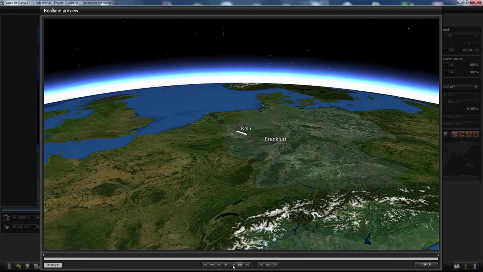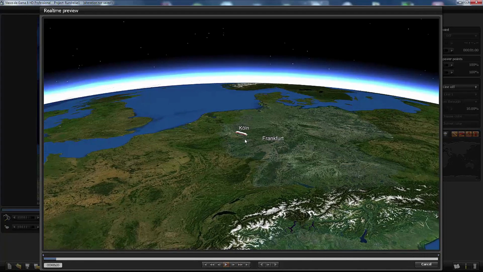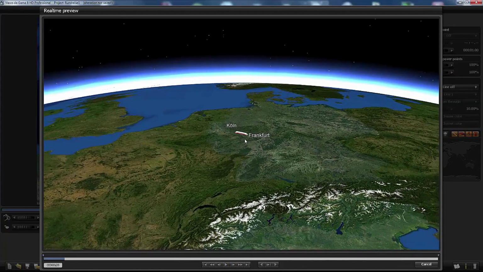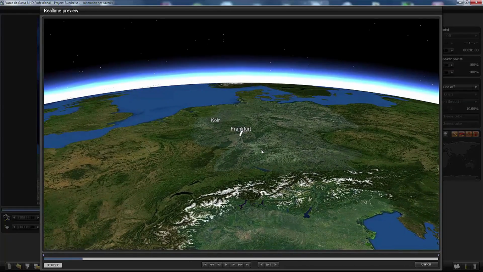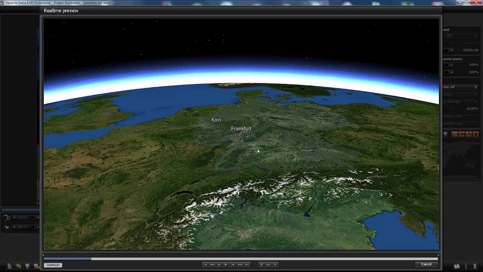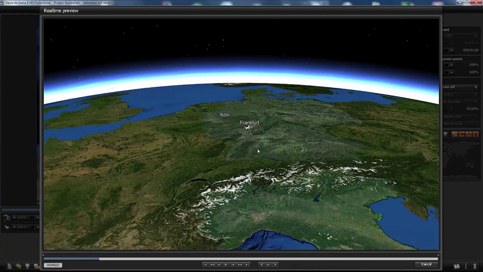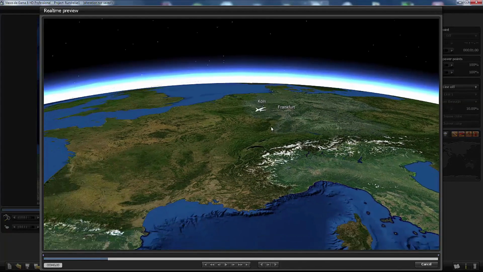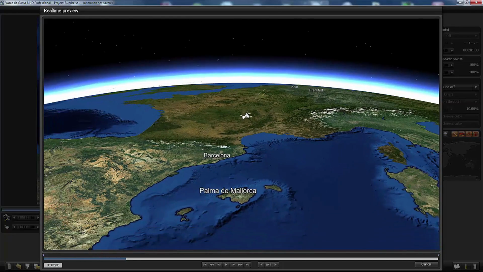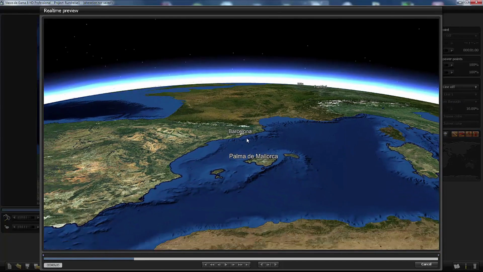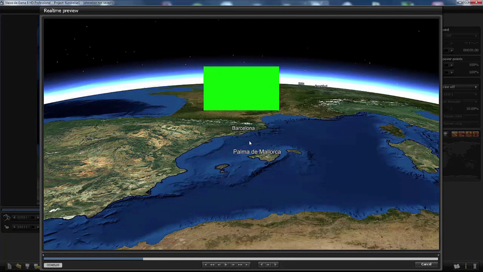Here is our train in Cologne, moving on to Frankfurt. Here we switch to the airplane. Here you can see the effect of the sides of the airplane, and now we land at Barcelona. And this is a very important effect.